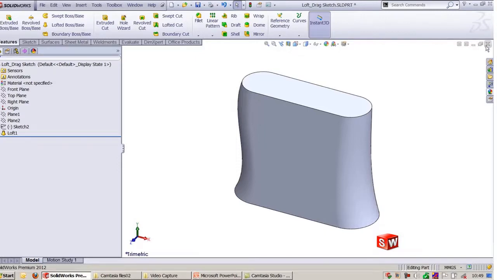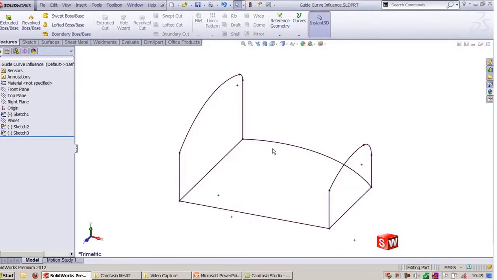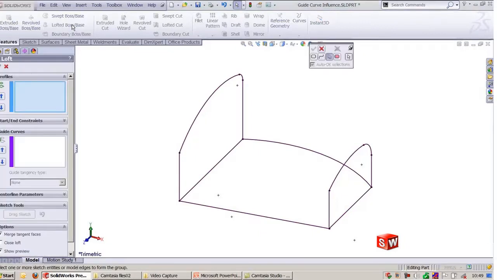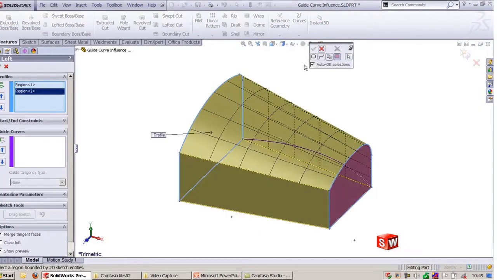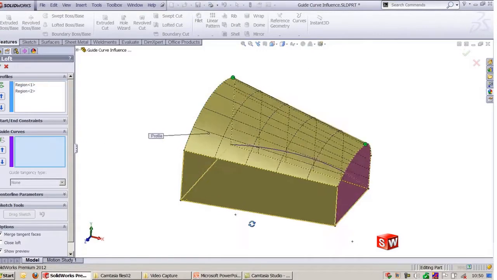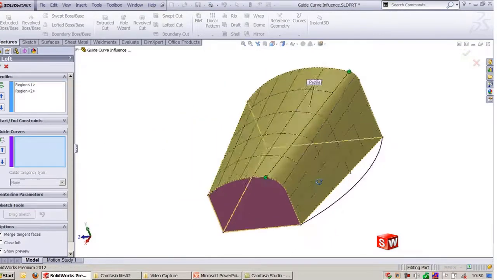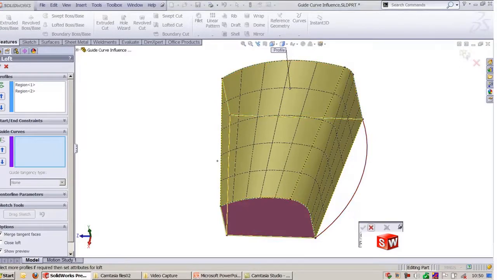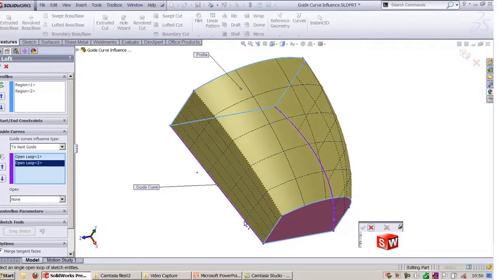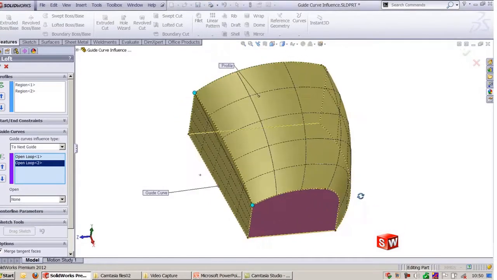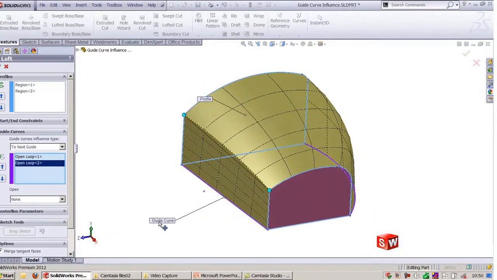And now let us look at how we can create a thin feature. Before that, I would like to show you the guide influence on the feature creation. Go to Loft. Using region selection, I'll select the first and second, and next I'm using guide curves. I'll select the first guide, and there should be an open loop, so I'll click OK here, and then the second one. And now let's see the influence of the guide curve here.